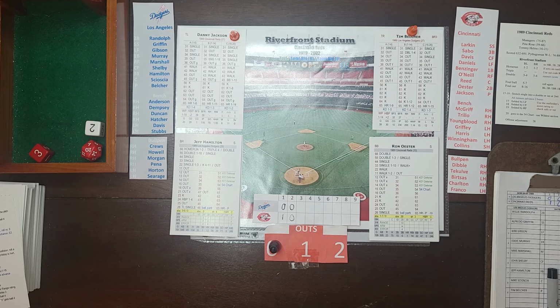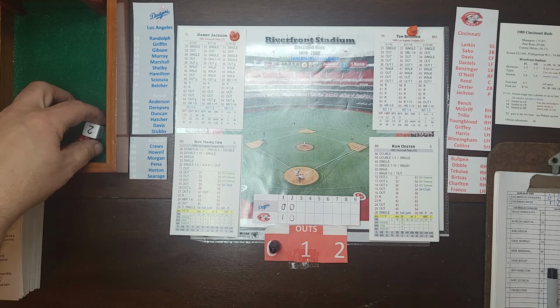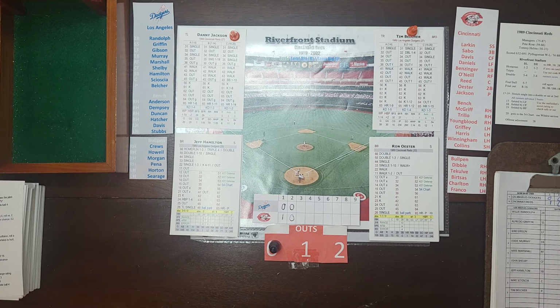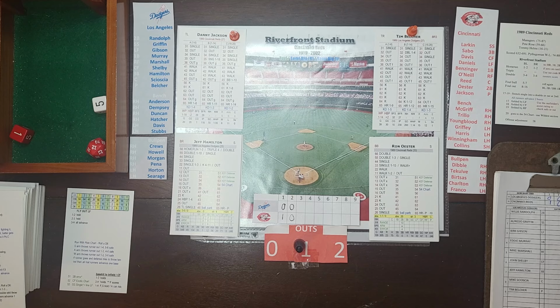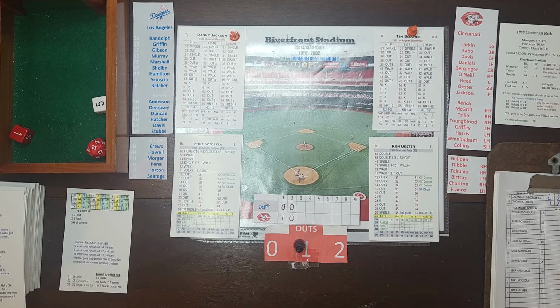2 up for the Dodgers. It will be Jeff Hamilton, Mike Scioscia, and Tim Belcher. Against Danny Jackson, 15 is an out. It will be a fly out to left field. 1 down as Hamilton is retired.